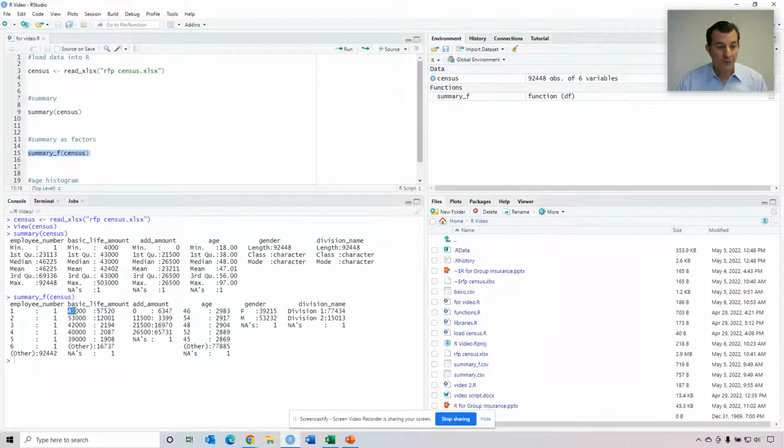So for example, what this first line says is that for the value of $43,000 for basic life, there are 57,520 people who have that value. Or in this case, the second line shows us that there are 12,001 people on this file who have $53,000 of basic life. This is very useful information, I find, to get a really quick sense of the data of your group and whether it matches the plan design that you've been given, say, for example, with an RFP. So I find this kind of analysis to be extremely useful.